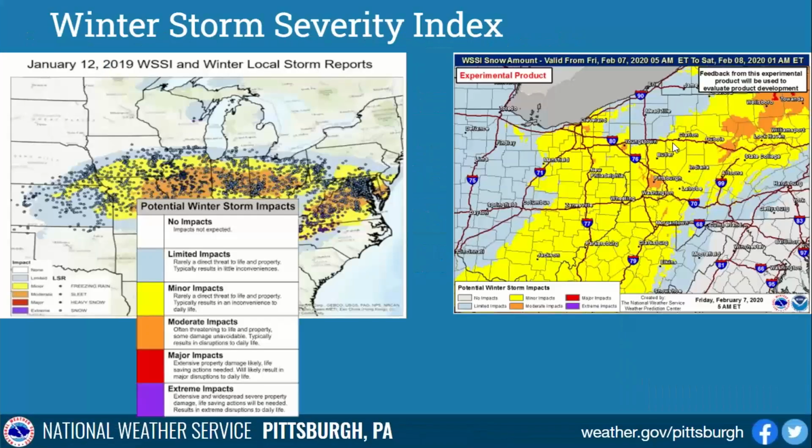And we have some examples here. This is from an event that happened on the left from January last year. Again, you can see it quantifies it based on impact, so low to extreme. And the image on the left was the orange and some moderate impacts reaching across parts of western and central Ohio. And you can see based on the color code what a moderate impact is.